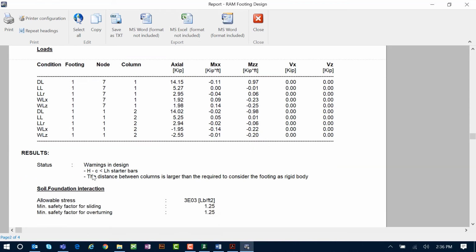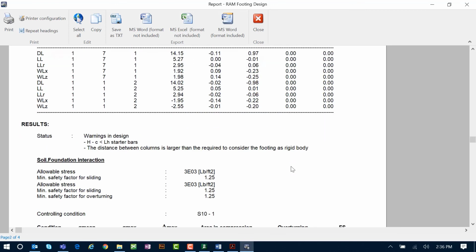So here's my warning. It's basically indicating that the distance between the columns is larger than required to consider the footing as a rigid body.